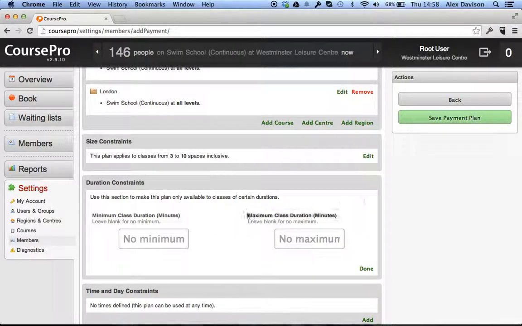So again, you might have a different price for a class that is 30 minutes to a class that is 60 minutes. In fact, you probably would do. And so you can set a payment plan to apply to all classes of up to 30 minutes or of 31 minutes to 60 minutes, or whatever you need.